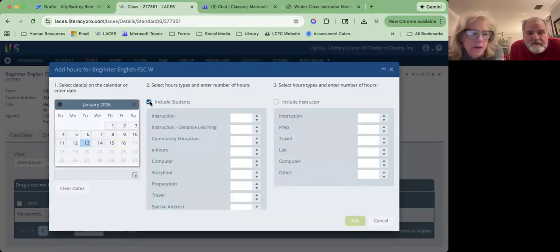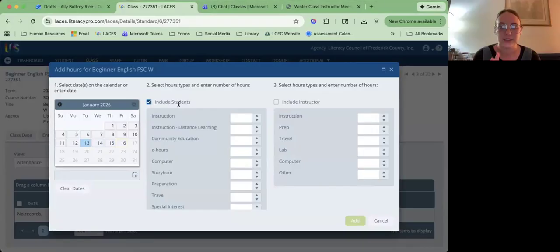It should show up though, shouldn't it? You shouldn't have to click anything, just look at it. That's a visual check. And then column three is the instructor column. So you want to check that. That one's not automatically checked.